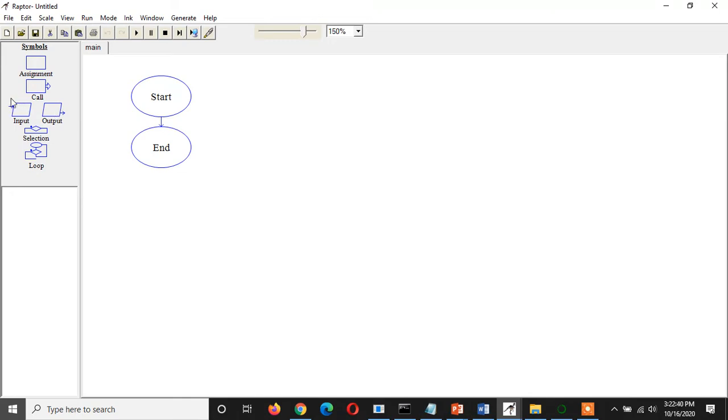For input this is the symbol, for process this is the symbol, the rectangle, and for output this parallelogram is the symbol. So for input and output the symbol is the same, but you can differentiate it using this arrow. The input arrow shows the input, and the arrow which is going outward is for output.